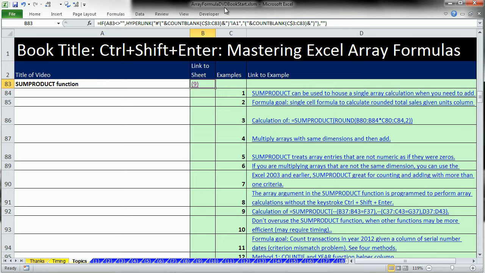Hey, we're in the workbook Array Formula DVD book. Start on the sheets topics. In the first 8 videos we've been talking about all the different aspects and elements that go into creating array formulas. And in this video we have to talk about the amazing SUMPRODUCT function.